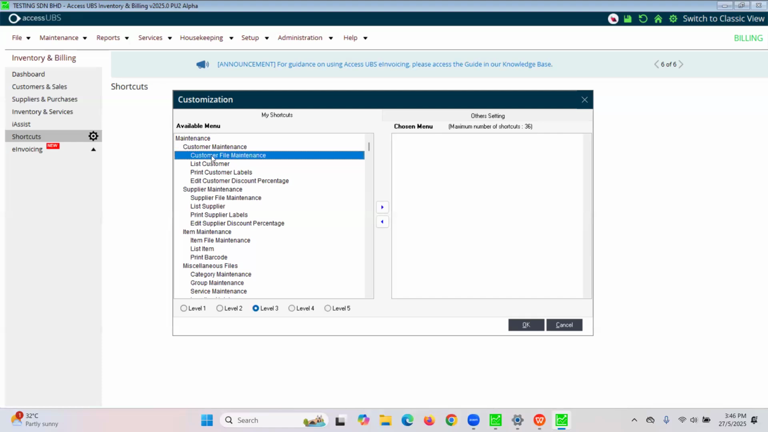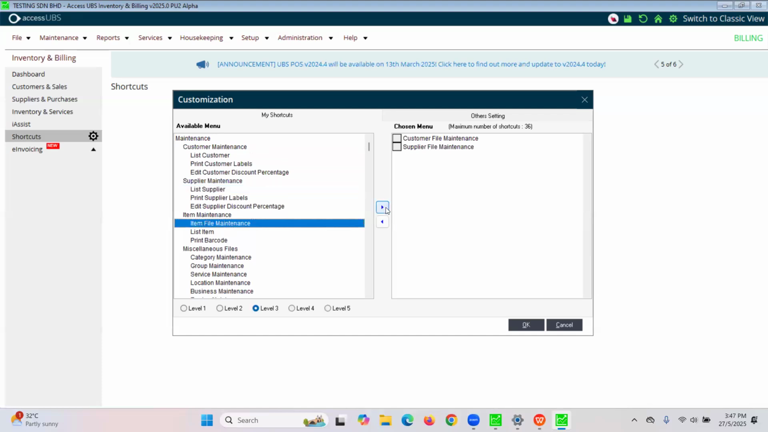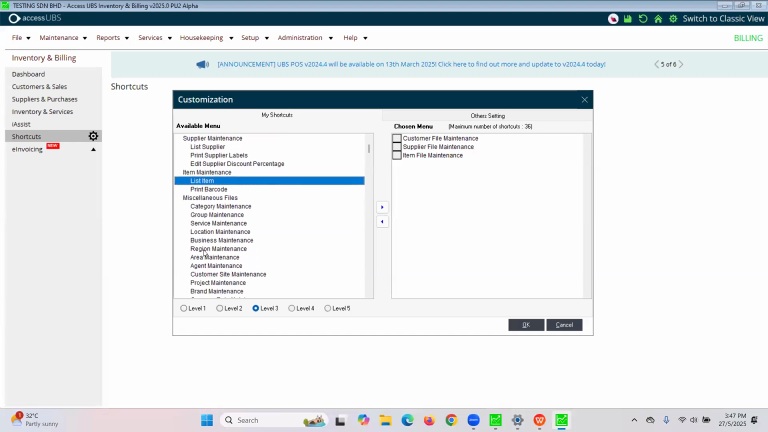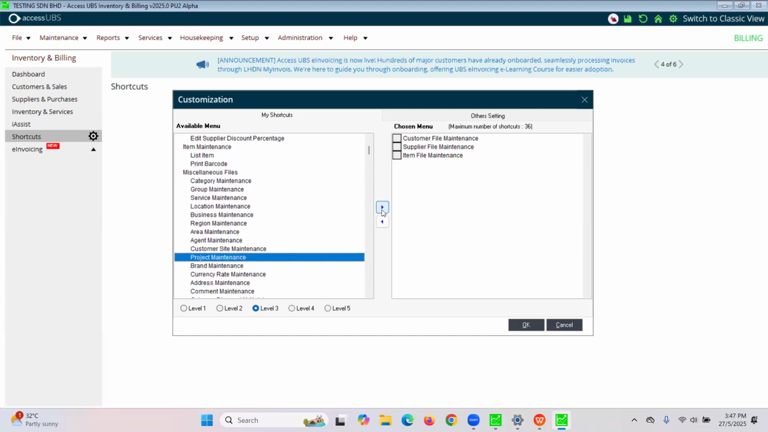So mostly I will always key in the customer file maintenance one. So I add in the customer file maintenance. I also add in the supplier file maintenance. If you use item file maintenance, you can add in the item file maintenance also. So I got customer, supplier, and item file maintenance. If you have others like miscellaneous, I always need to key in my agent, or I always need to key in my project. You can add in your project maintenance here also.